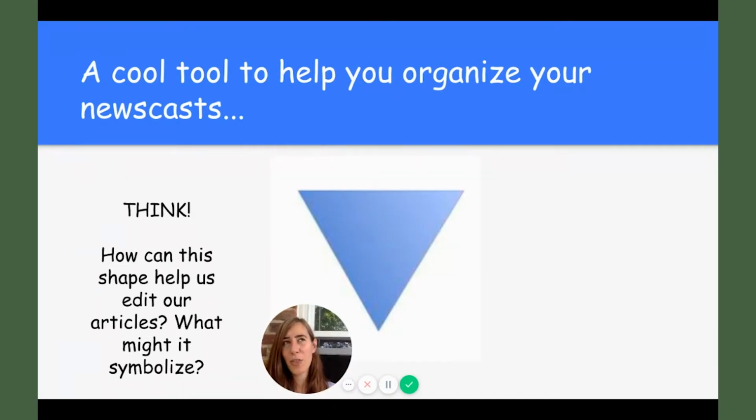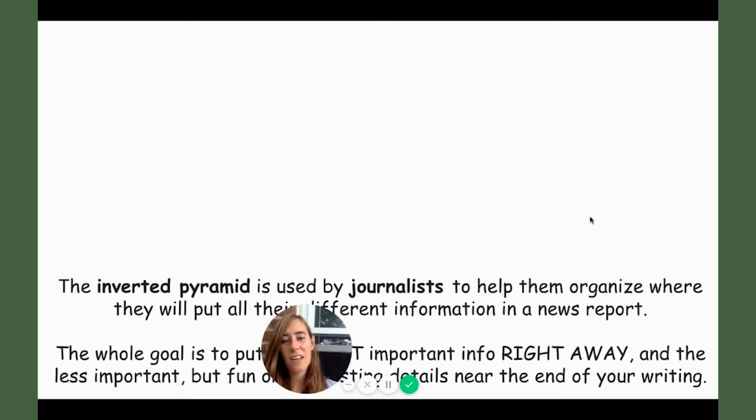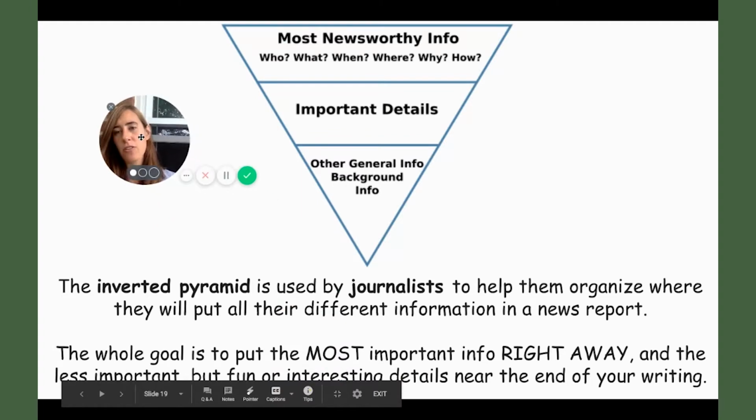So I just want you to think for a second before I give away the answer. How can this shape, this pizza shape here, help us edit the articles we've already started writing? Look at the top of the shape compared to the bottom. Compare that to what we know about the 5 W's of writing. What might this pizza shape do to help us organize our writing? Think about it. If you're stuck, I'll give you the answer.